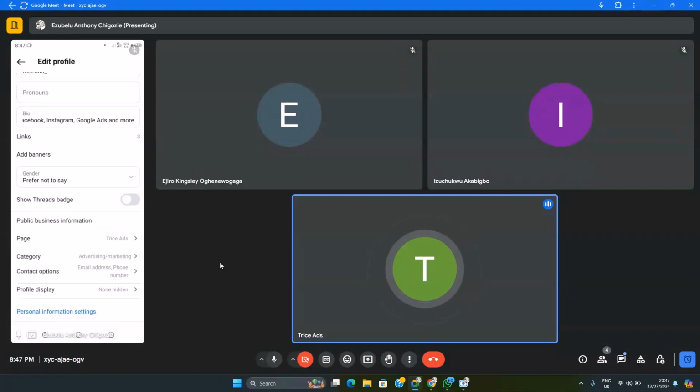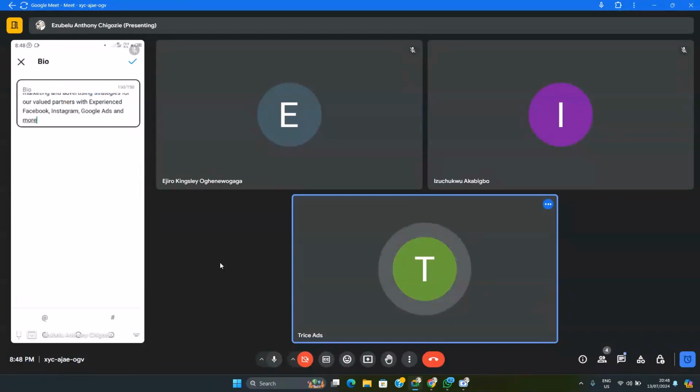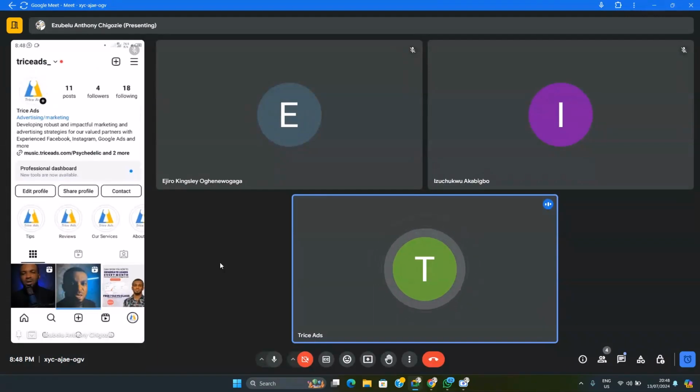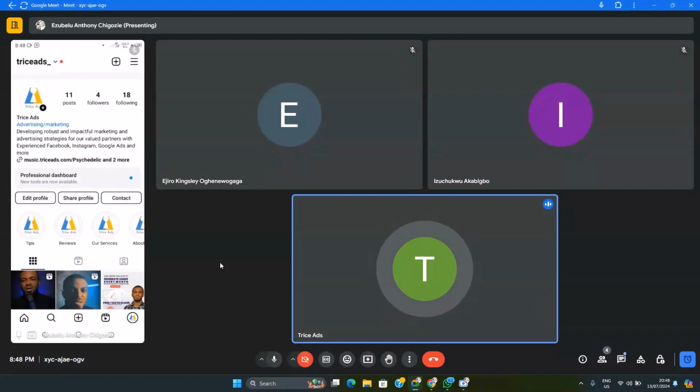Now, if I scroll down here, I'm going to see public business information over here, because I linked my Instagram account with my Facebook account. So how can you do that? It is very, very simple. How to link your Facebook page with your Instagram account, I'm going to show you that later. But first, this is what we want to see: how we can write this bio, and this is where you can do that. If I go back now, you can see that this is the bio I'm talking about over here.